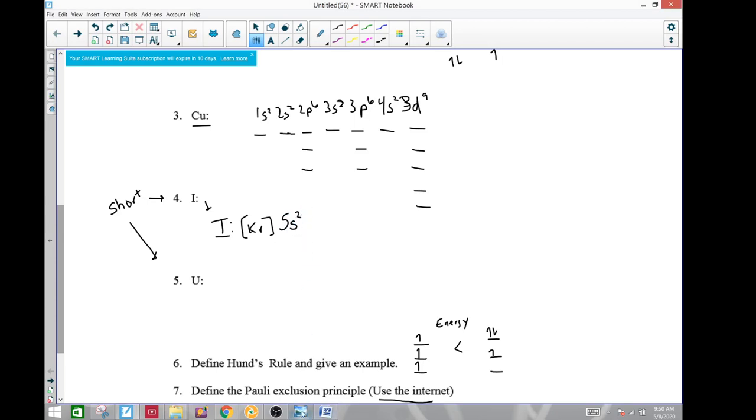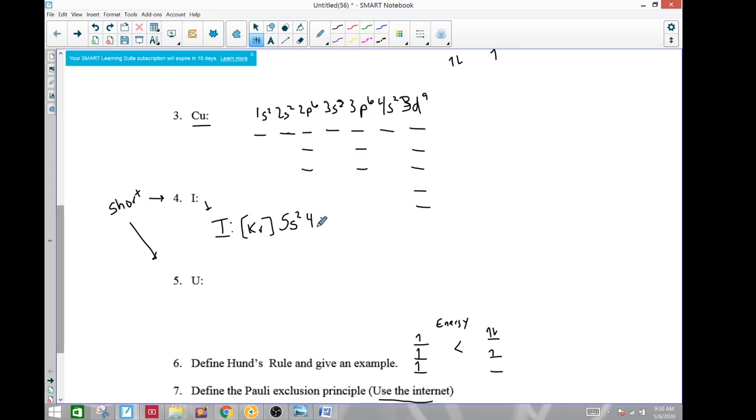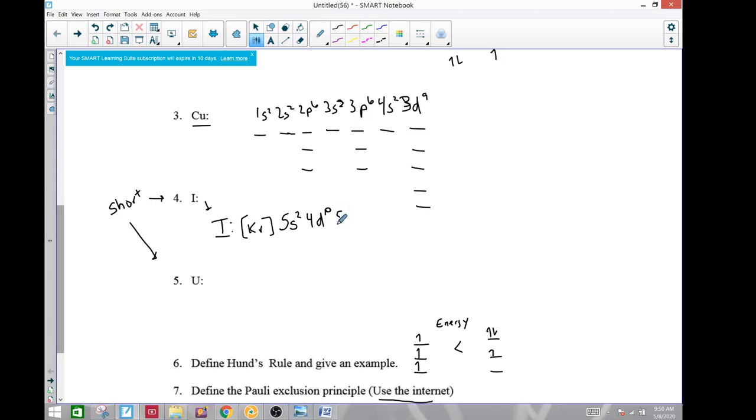This would actually be the configuration for strontium. D block's offset by 1, so 4d10 would bring me to cadmium. All right, 4d10. And then I want to get my last little bit. The P block would be still in the 1, 2, 3, 4, 5th row, so 5p5. 1, 2, 3, 4, 5. And that gets us our configuration for 5p5.